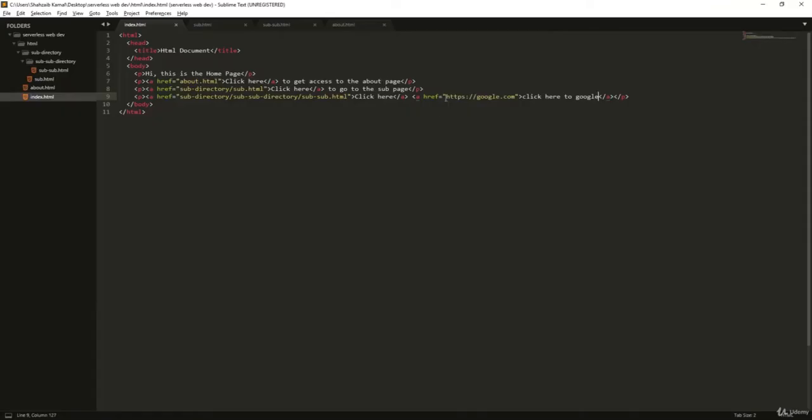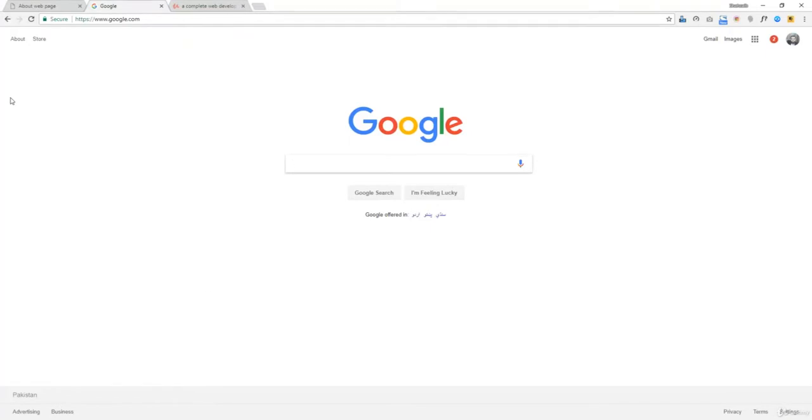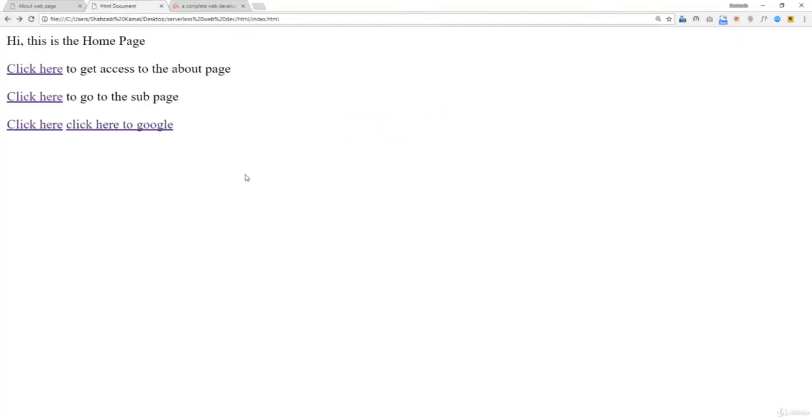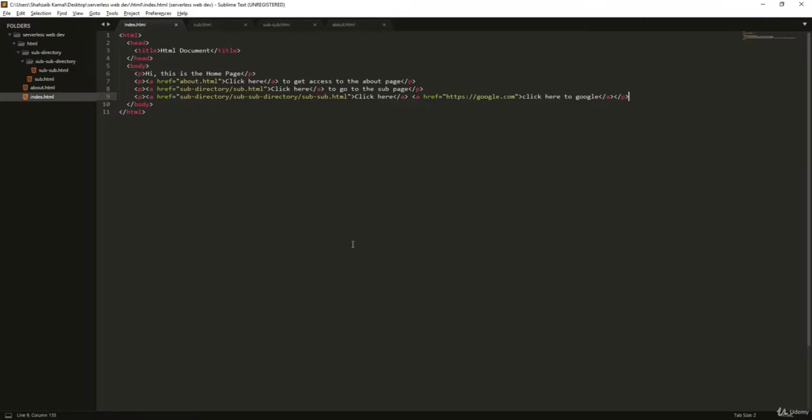HTTP means hypertext transfer protocol, meaning some website which is over the internet. It's an external link, so we have to do this. And it's working, you can see that. But what if, instead of going directly to that page, I just want to open a window of that page here? I just want to frame that page here. So how can we do this?